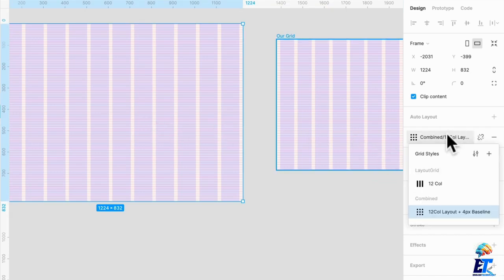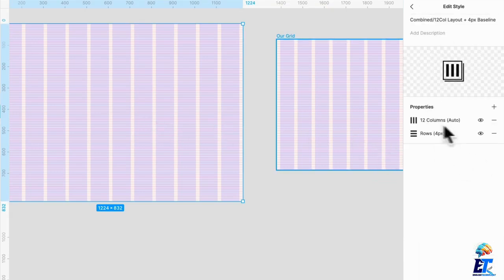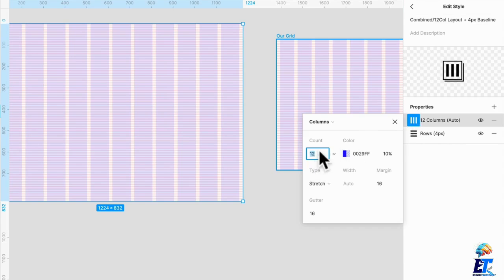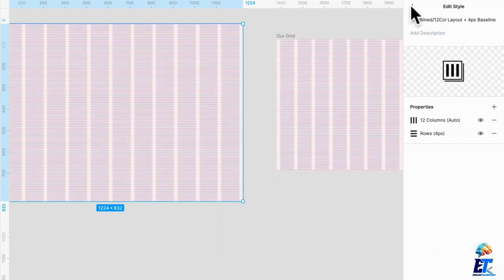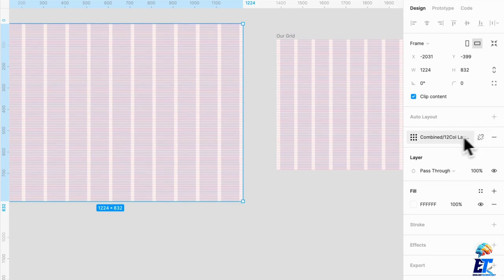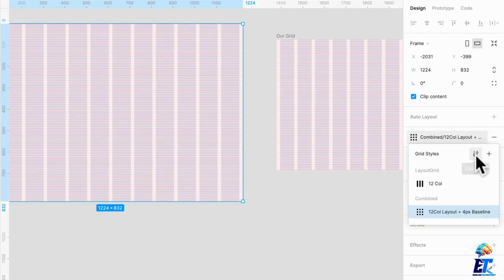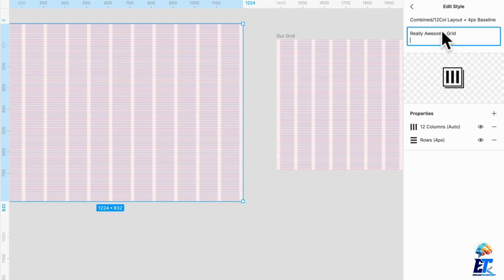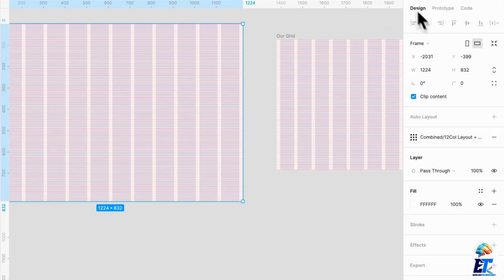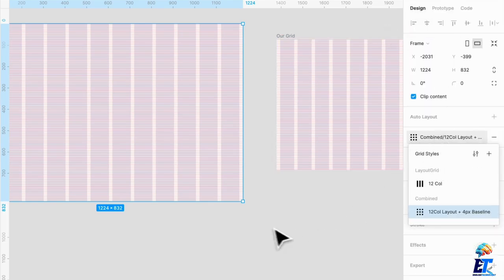And another great thing is, if I want to edit that grid, I can do so. I can go right here, edit the colors, and it's going to edit everywhere else. So what you do is you just press this, you click onto this edit style section, and you can edit it. You can even give it a description, like really awesome grid. And there you go. That is how you make a grid in Figma.